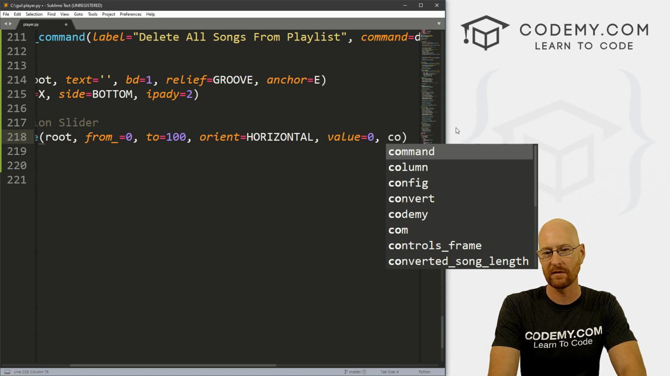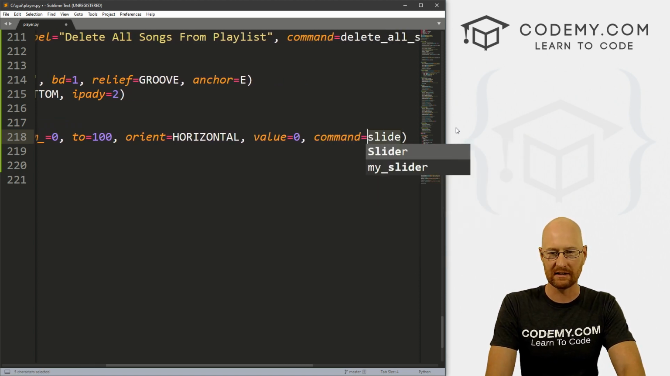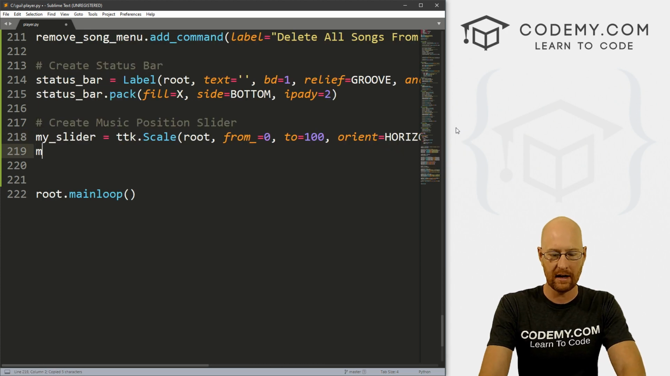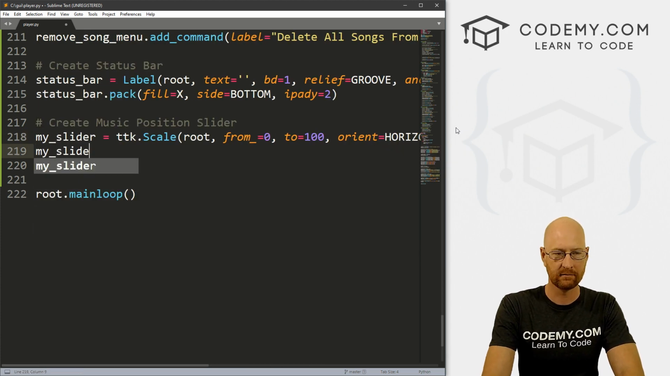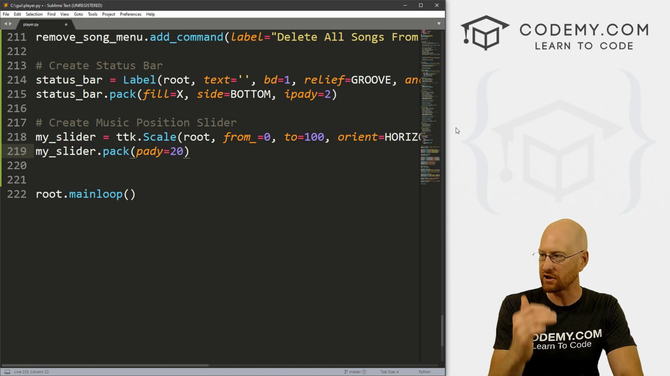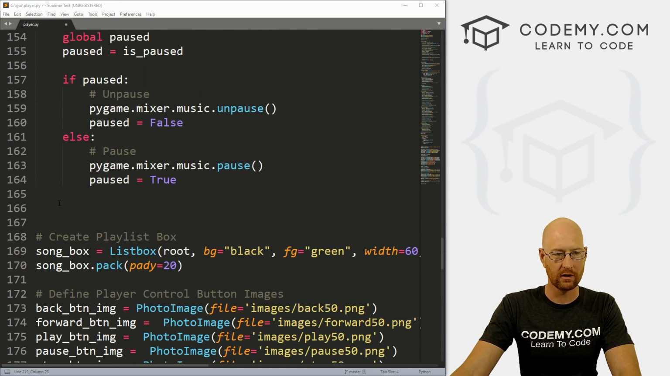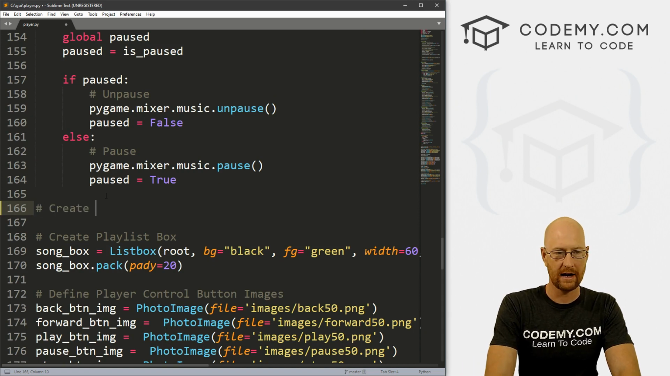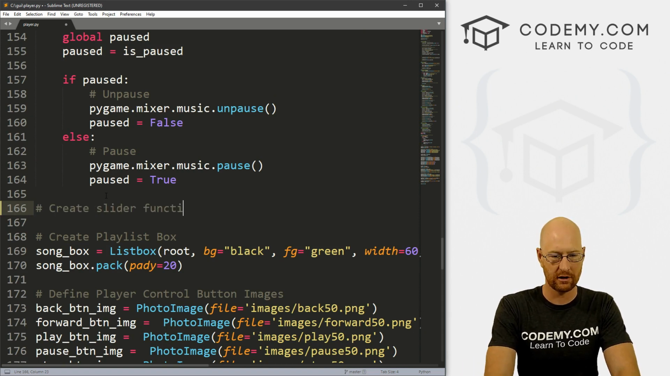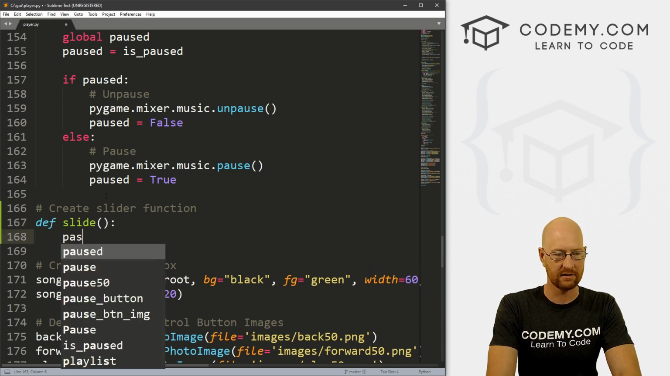We're going to have to, well, let's give it a command while we're making this. So command equals slide. Now we haven't created this slide command yet. We'll do that in just a second. So, okay, now let's go my_slider.pack to pack this on the screen. And we want to give this a pady of 20 just to push it down a little bit. And while we're thinking of it, let's come up here to where all of our functions are and create a slider function. Let's just create this for now. So define slide and let's just give this a pass.